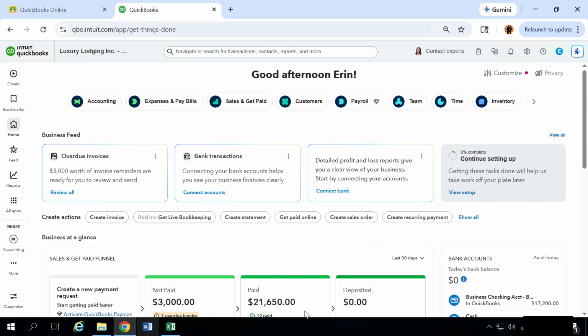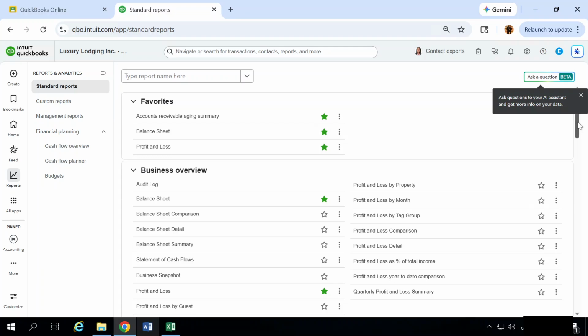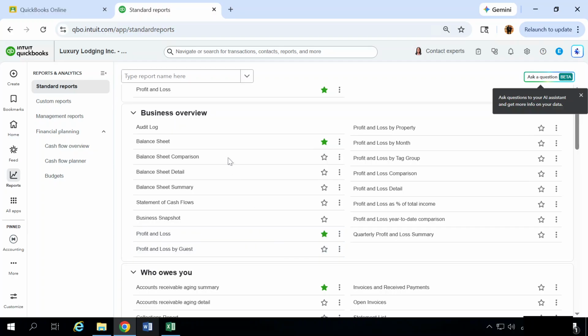So we're going to start by clicking on Reports to enter our Report Center. And in this chapter, we'll be looking at the reports in the Business Overview section. The Business Overview report group includes 8 profit and loss reports: profit and loss as percentage of total income, profit and loss comparison, profit and loss detail, profit and loss year-to-date comparison, profit and loss by guest, profit and loss by month, profit and loss by property, and profit and loss. We will cover the profit and loss, profit and loss by guest, and profit and loss by property reports.